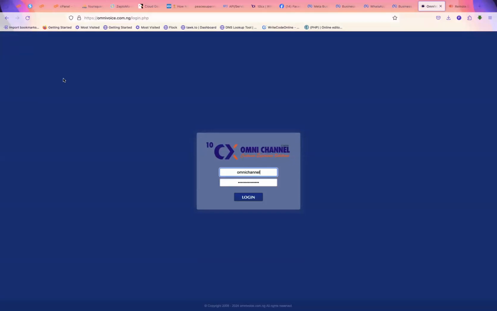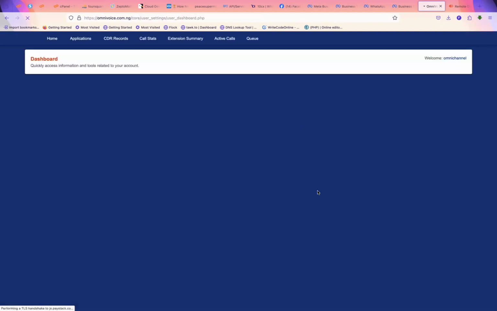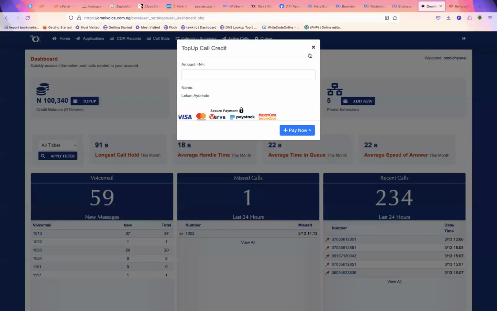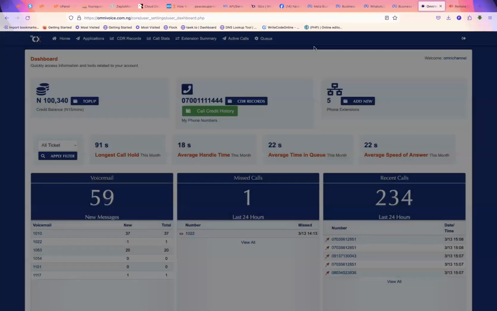So to access the call administration platform, you go to omnivoice.com.ng/login. And from here, you already have received your username and password from the welcome email. So you enter that username and password and click on login. That will take you to the call administration platform. So from here, I can see the total number of calling credit that I have. If this credit is running low, you can actually click on the top up icon to add additional credits. You can make payment using your ATM card or your debit and MasterCard.